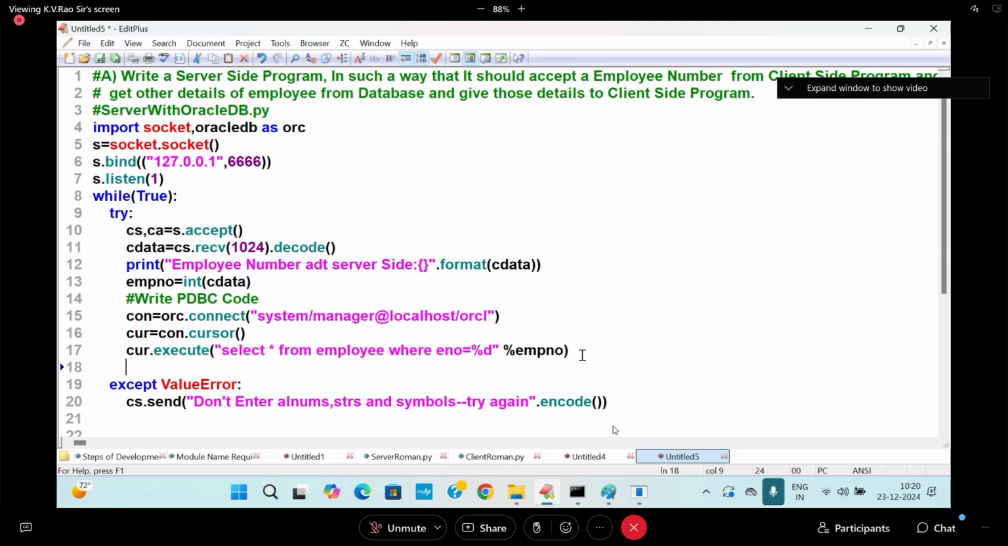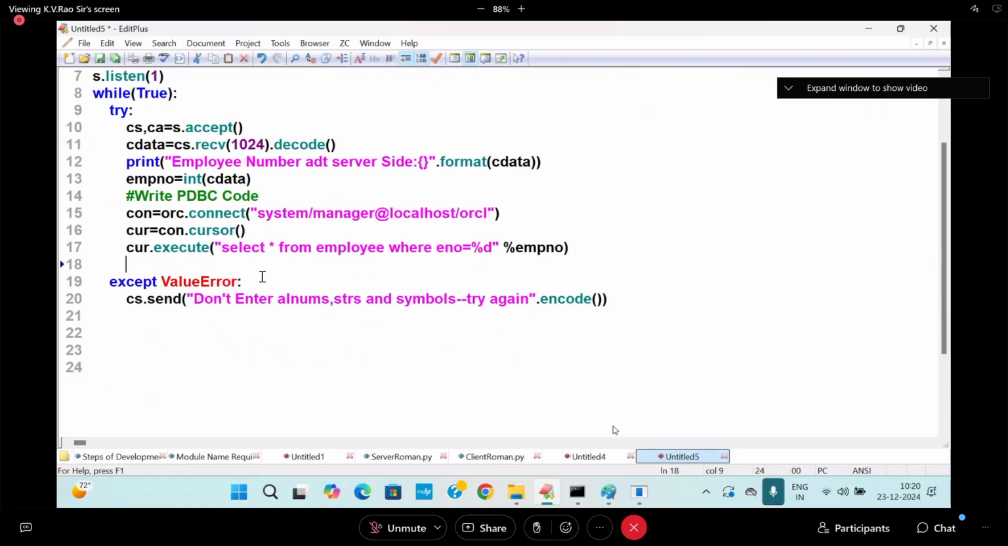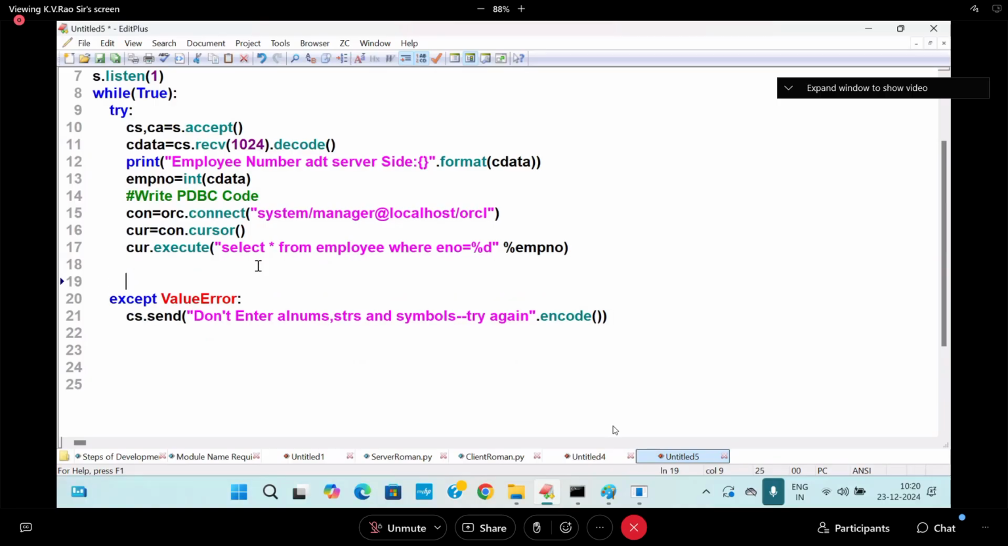Next what I will do? Once the select statement is executed, what will happen? It will retrieve the records or not? Where are the records present? In the table.